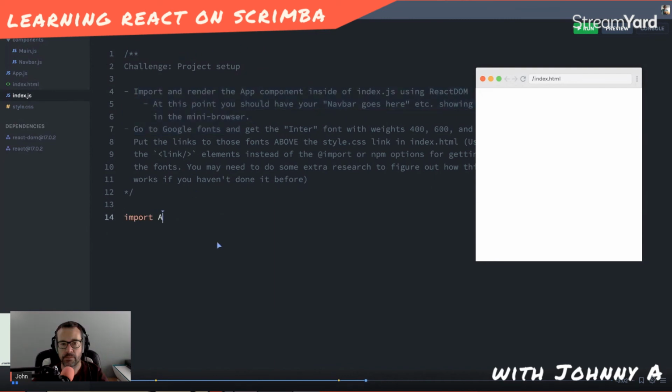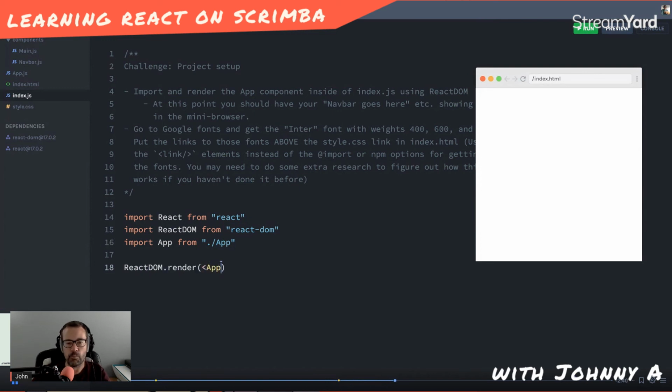I will import app from /app. Oh, and I am going to be using some JSX syntax, so I also need to import React from React. And in our index.js, I will also be using React DOM, so I need to import React DOM from React DOM. And then I'll use React DOM.render to render my app component, which I just imported. And we're going to put it inside of the element with the ID of root. So we'll use document.getElementById root.